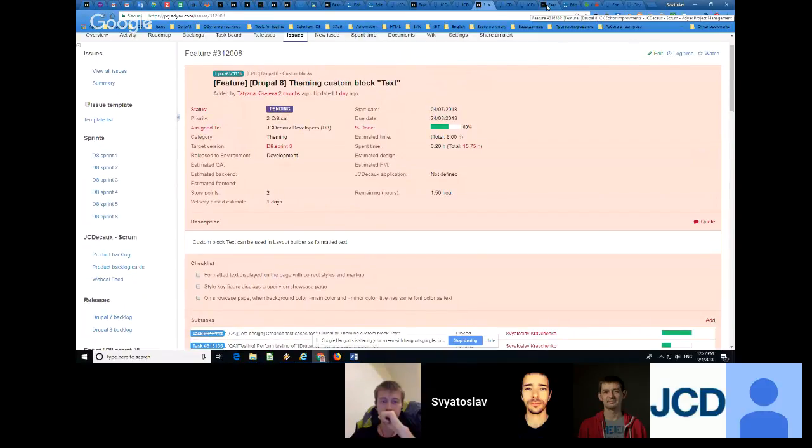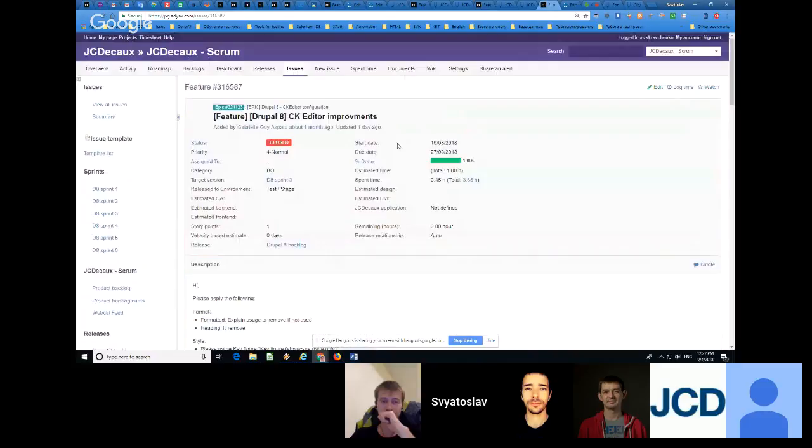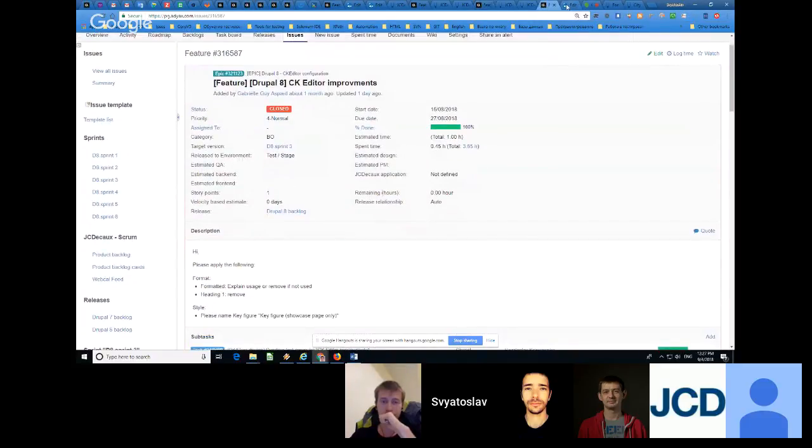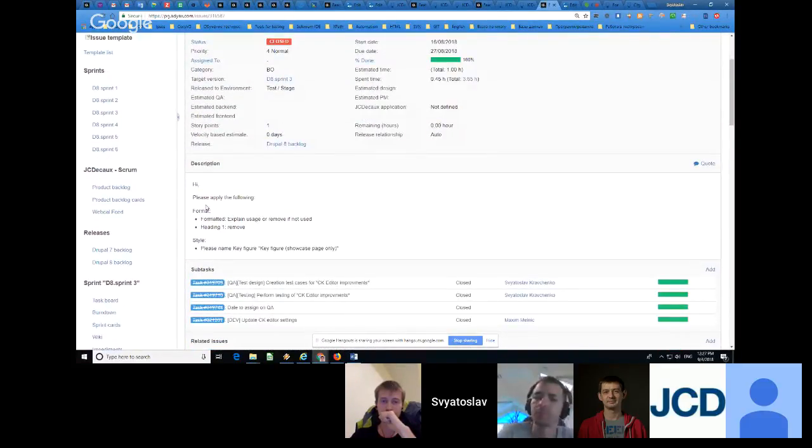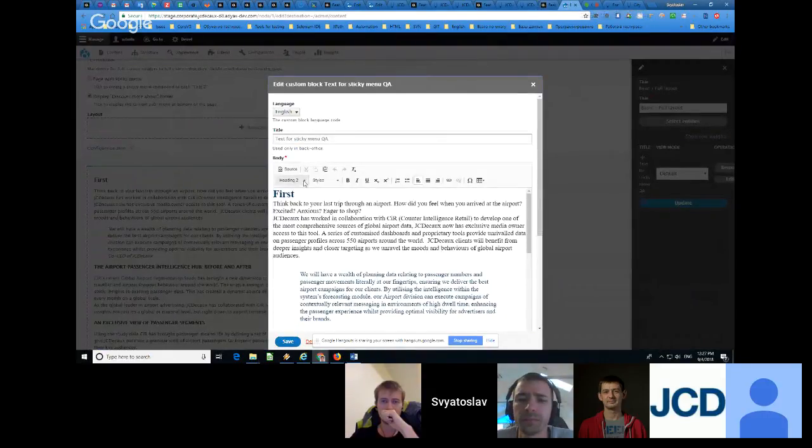And the last feature from me is key editor improvements. You need to remove formatted and heading 1. I noticed it was done. I just had one little question on this: have you been working on the link part or not? There was a link issue. Yeah, Maxim was working on it. Maxim, can you tell us the status?